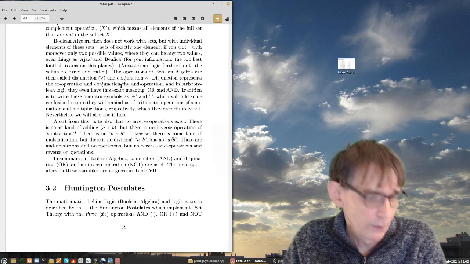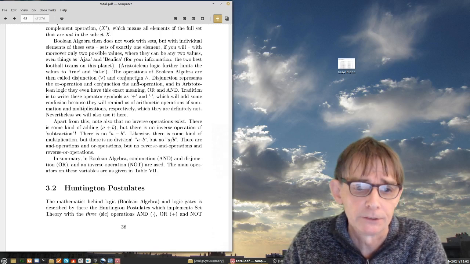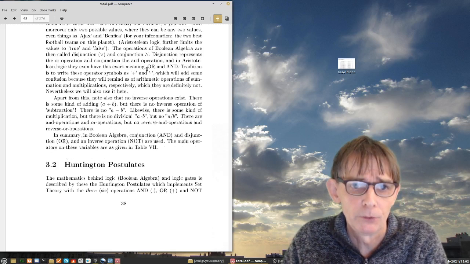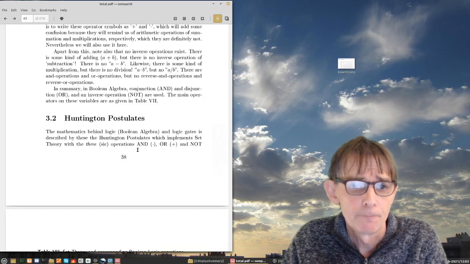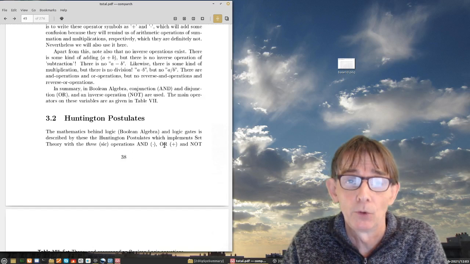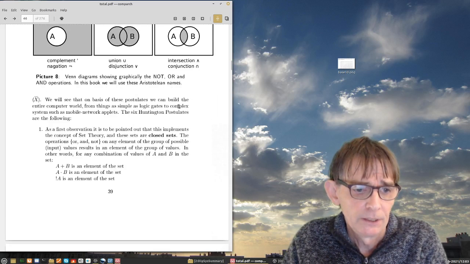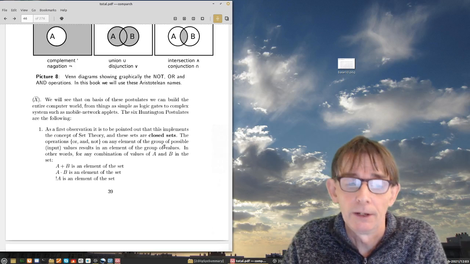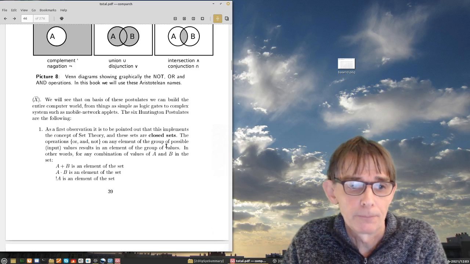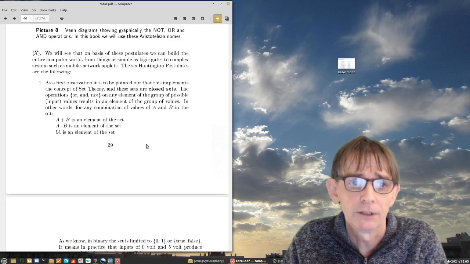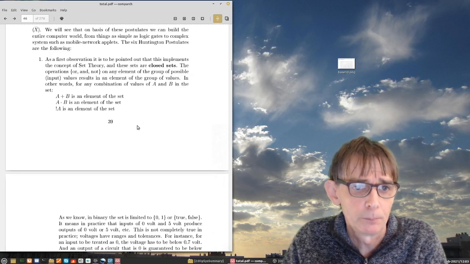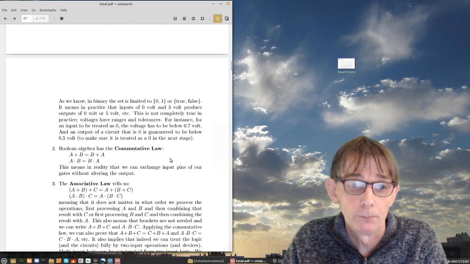And we started with our Huntington postulates. Do you remember? Well, let me explain them again if you don't. We have the AND operation, the OR operation and the NOT operation, and they follow these 7 rules. First of all, they are a closed set, so any operation that you do with 2 elements results in a third element that is again part of the group or of the set. You also have the commutative law: A plus B, A operation B, equals B operation A.